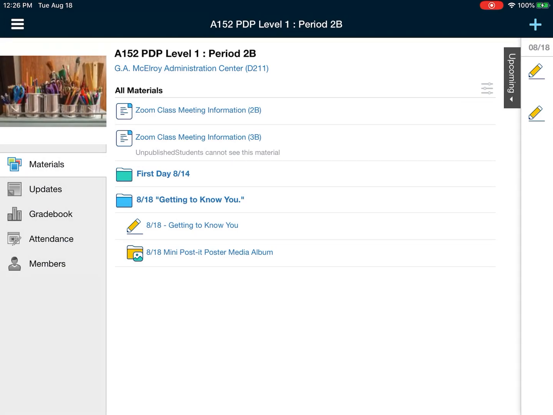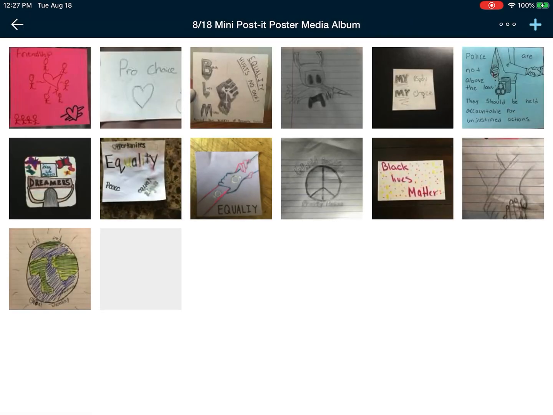Now, in an art class, we're also going to give you an occasion to put your artwork into this thing called a media album. And you can see underneath 818 Getting to Know You, that little pencil with a line, you'll see a folder with an image on it, and that is a media album. And what that means is that's an album where you can put your artwork so that everyone in the class can see it. So I'm going to show you how to add something to that media album right now, and then also how to comment on a piece that is in that media album, which is going to be an extra step in there.